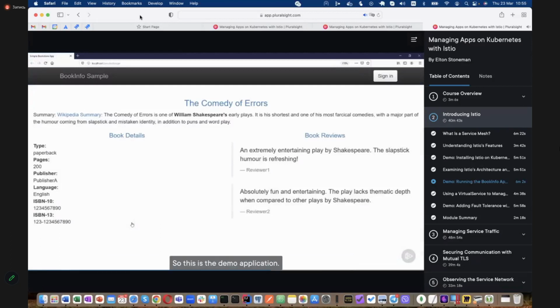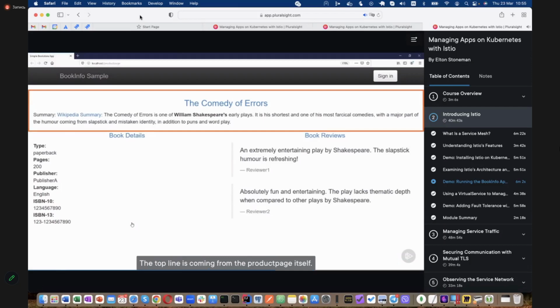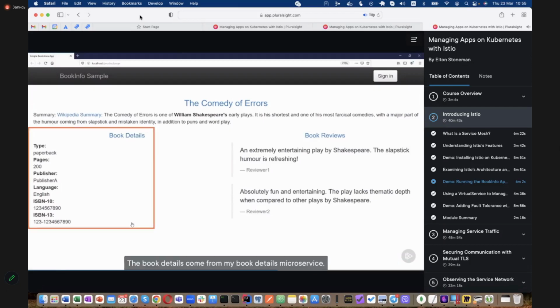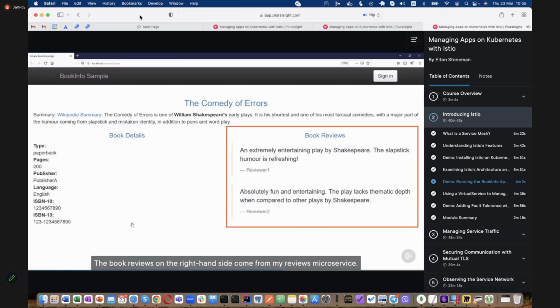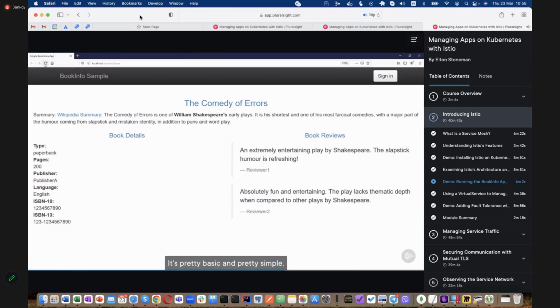So this is the demo application. It's really simple and basic. The top lines come from the product page itself. The book details come from my book details microservice. The book reviews on the right-hand side come from my reviews microservice. It's pretty basic and pretty simple.